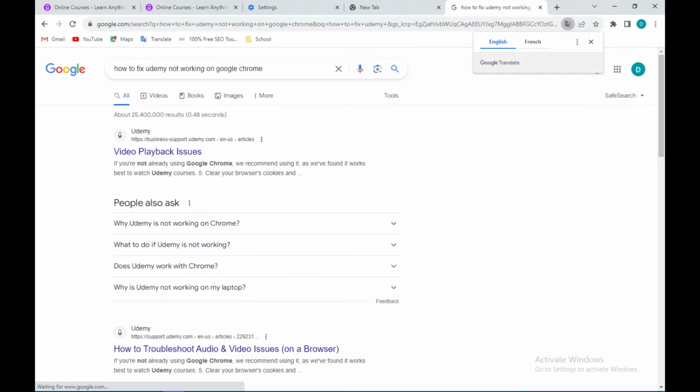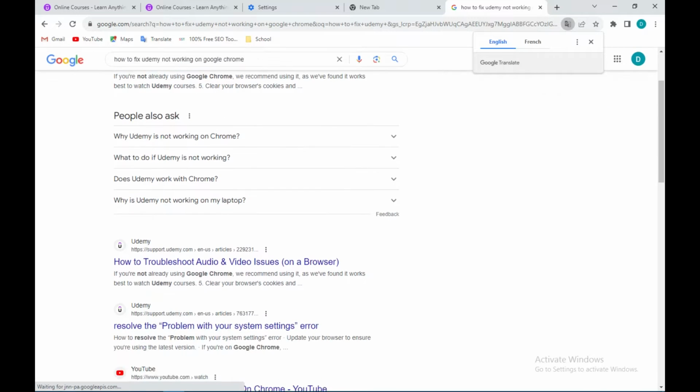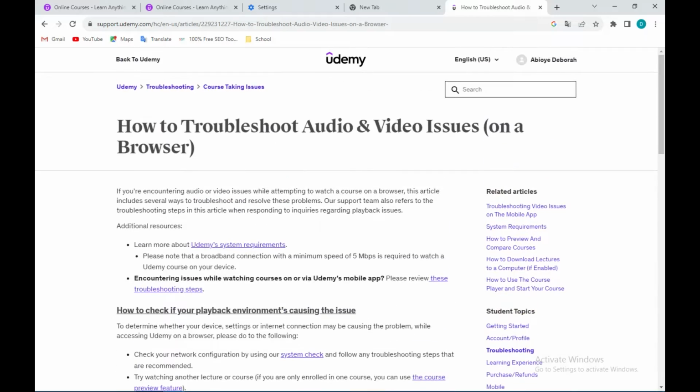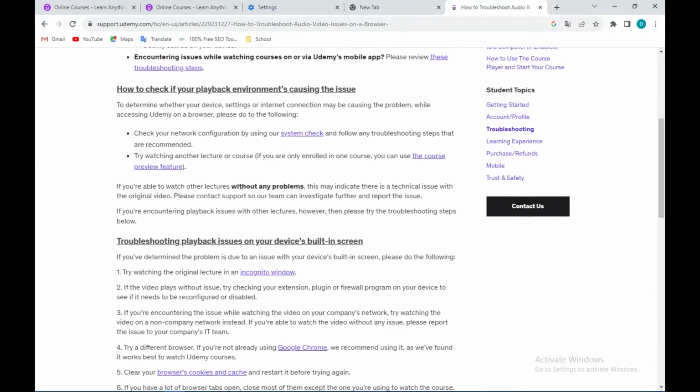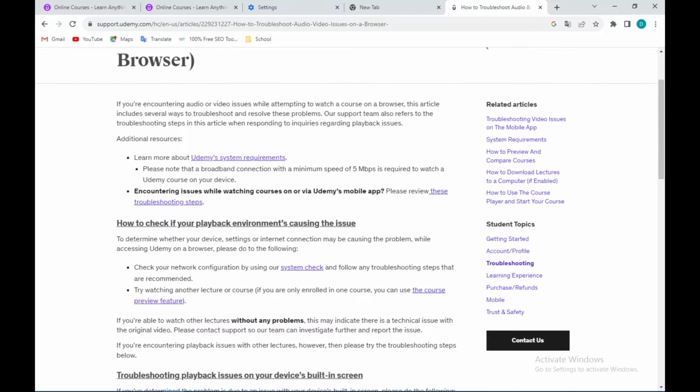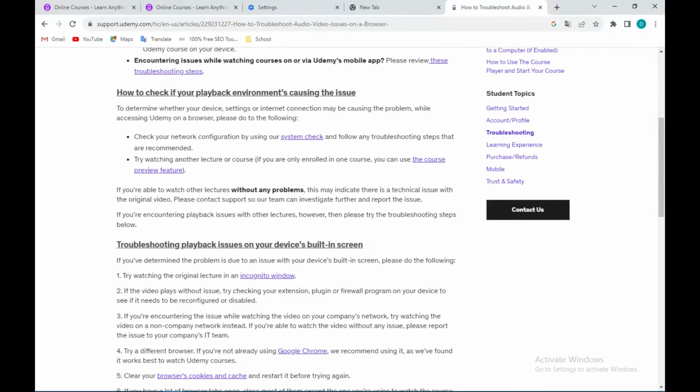Then once you do that, you would see a list of options such as how to troubleshoot audio and video issues on a browser. So you can just select this, and then a list of options on what to do will be brought to you. Then you can try out all of these. I am sure by the time you try one or two, eventually it will start playing.